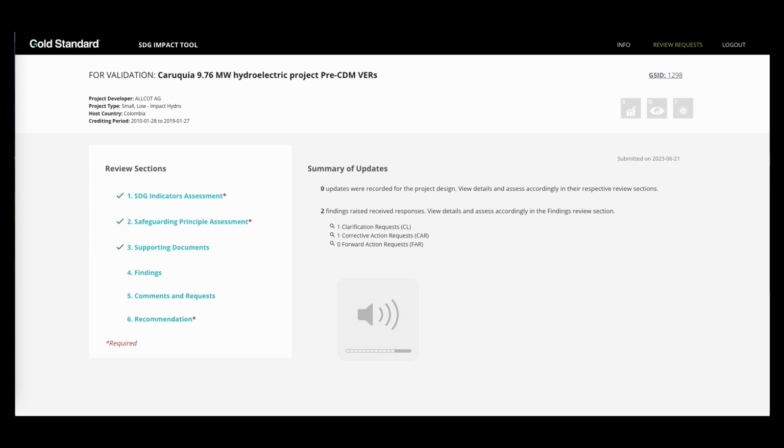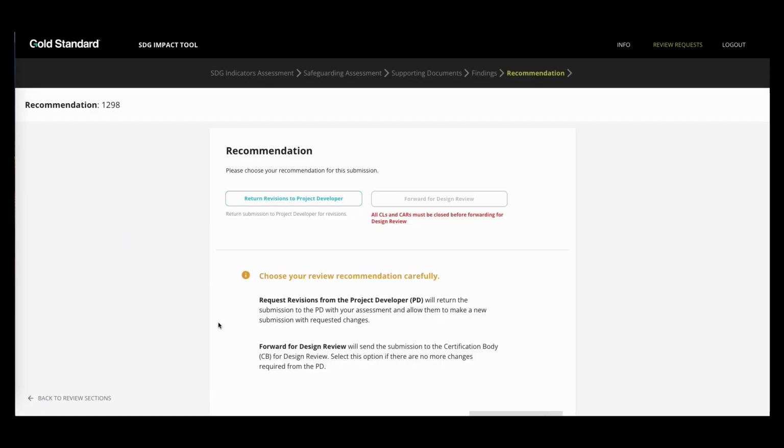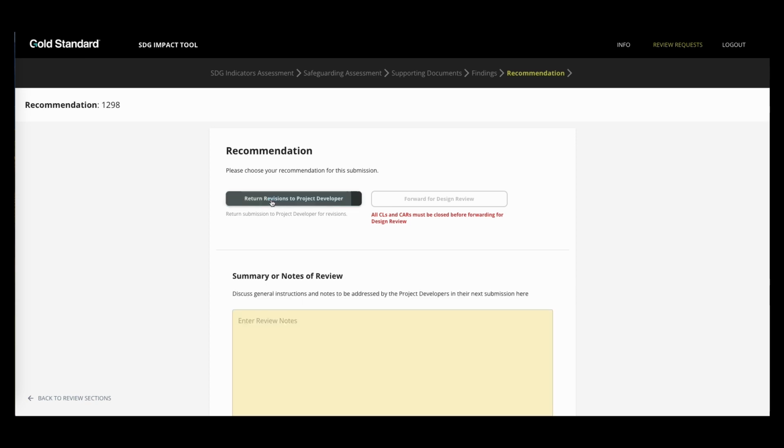Under Recommendations, if the findings are open, then the project may be returned to the project developer by clicking on Return Revisions to Project Developer. If the auditor is satisfied with the inputs, they may click on Forward for Review, which will send the submission to the certification body. Please note that the submission to a certification body will not be accepted if any of the findings are still open.